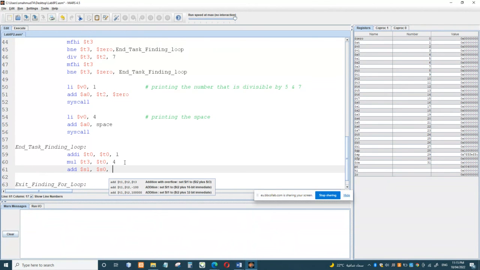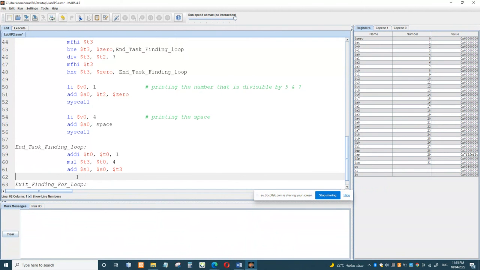As usual, S0 will remain as it is. That's your base address. Base address should remain as it is, but it should be added with the displacement so that you can get a new value of S1. So your displacement is in the register T3. And then we can jump to the beginning of the for loop.